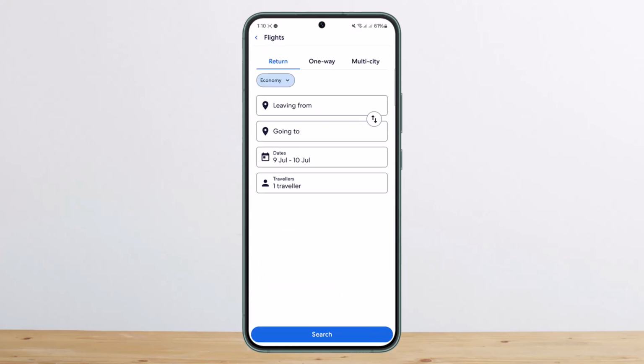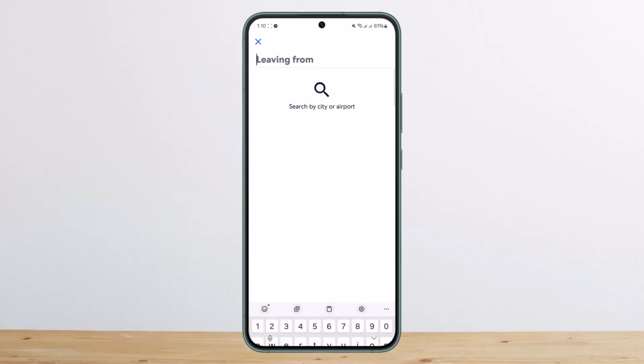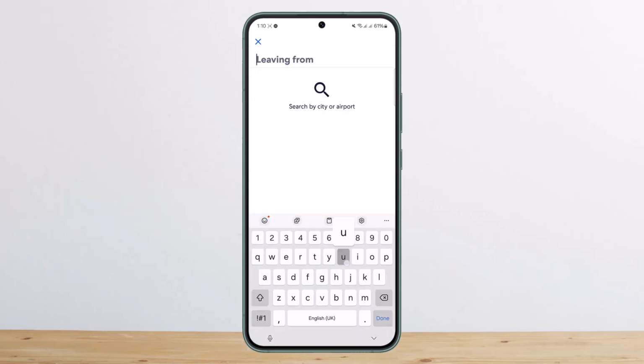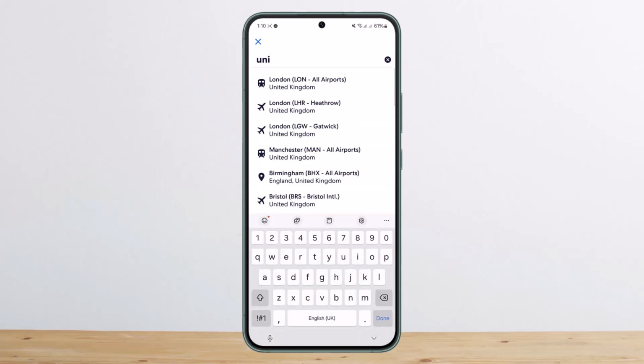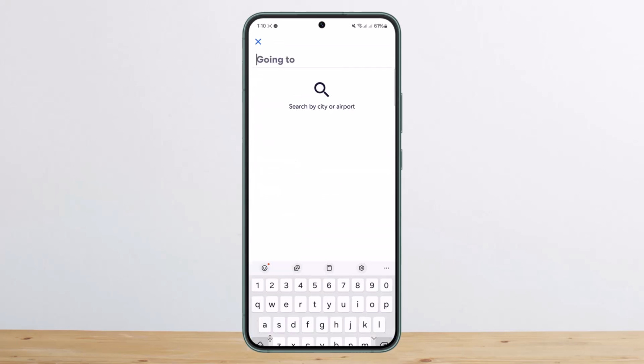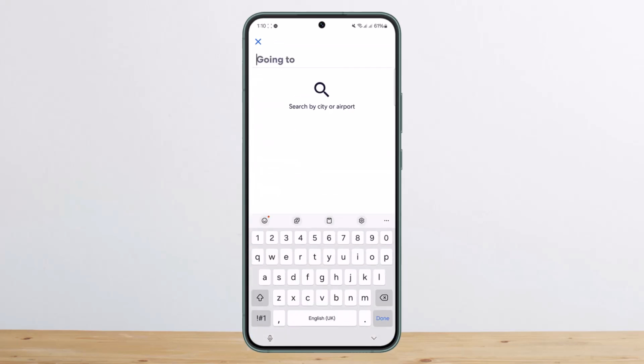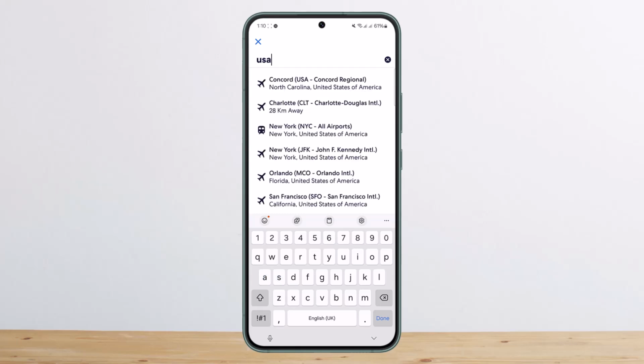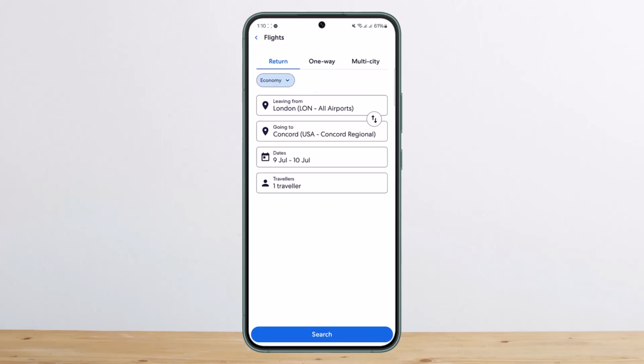Now here, what you want to choose is the class: economy, premium economy, business class and first class. So you want to choose it, and then you want to choose the leaving place and going to, so where you are leaving from, the city. So I'll just choose anything here, and then going to, so you want to choose the going to as well. So once you have chosen, you want to select the dates.